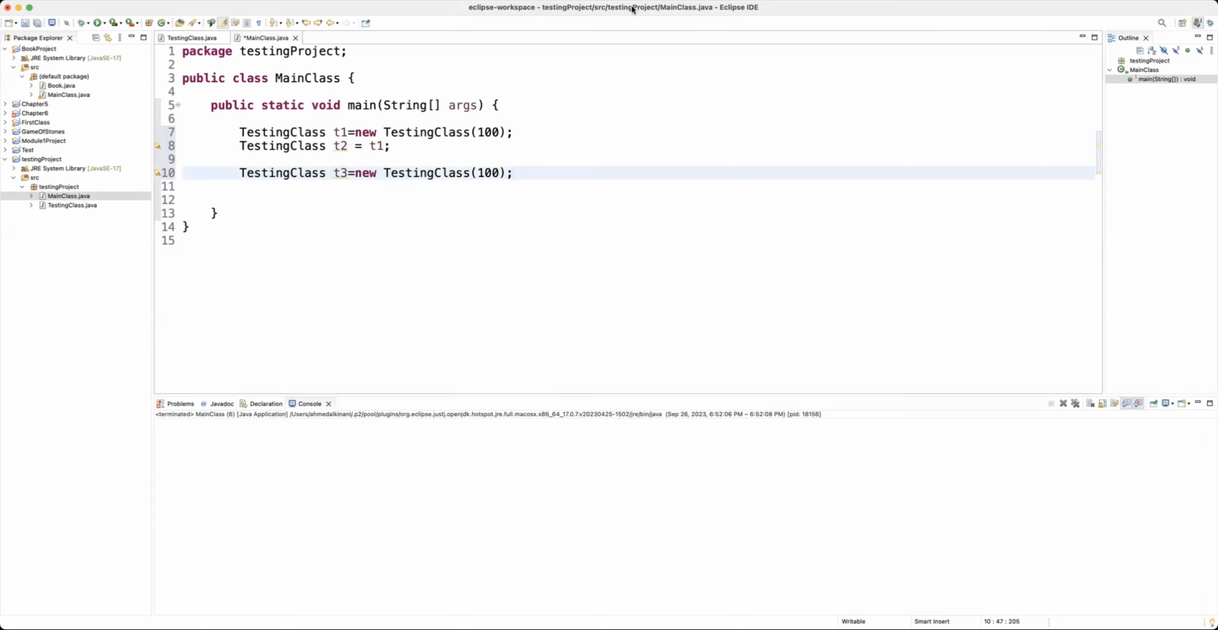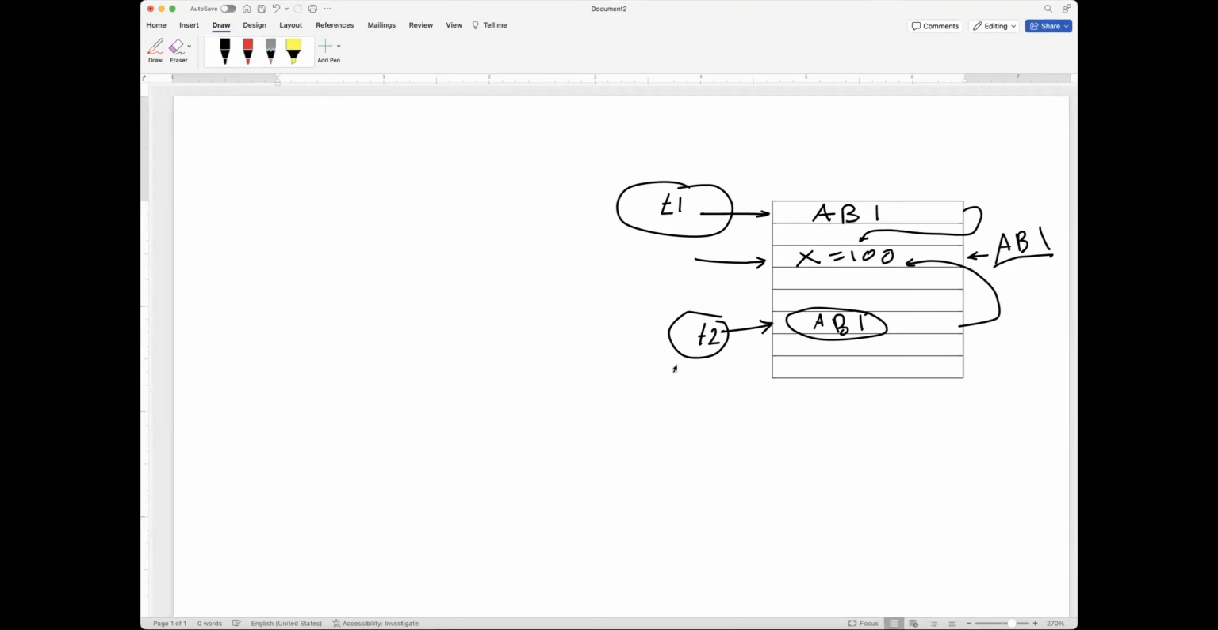And let me go back to my Word document. So what I just did simply is that I reserved a space inside the memory. I call it T3. And in another space inside the memory, another space is reserved where x equal 100 again. And this memory location is holding the value, let's say C1B.